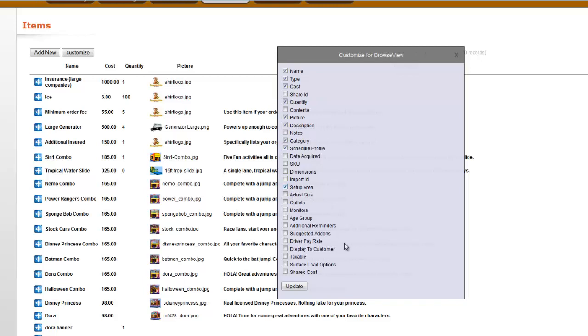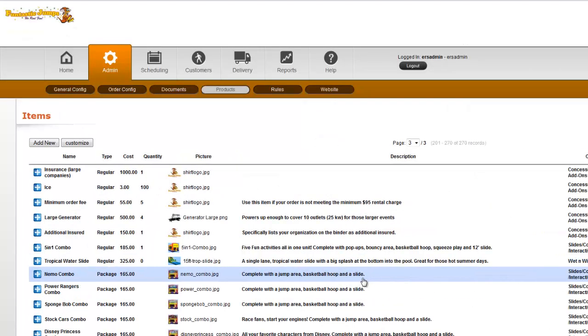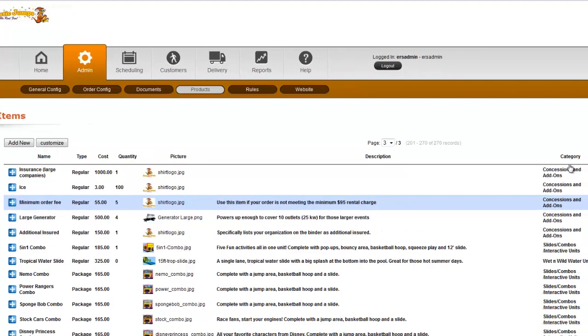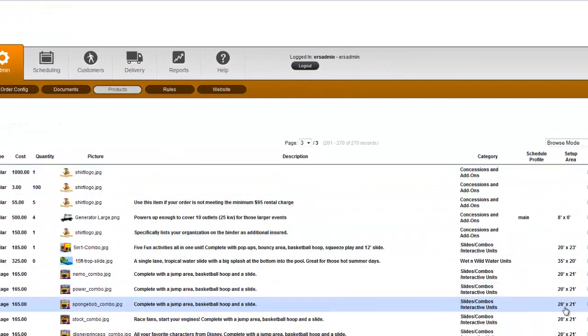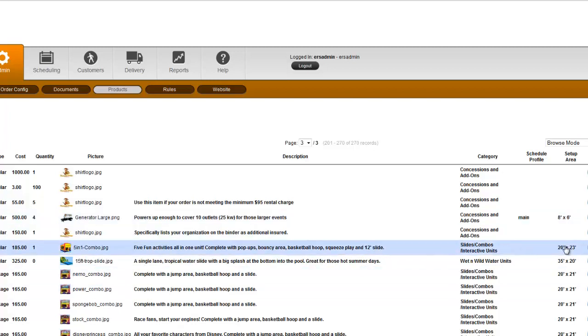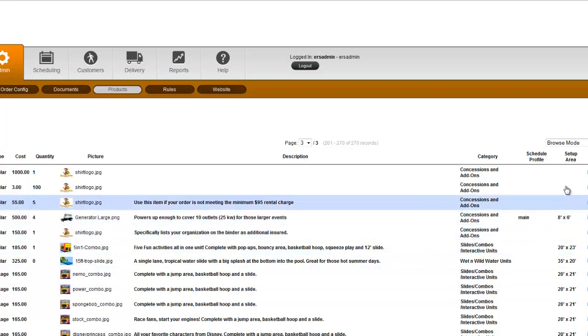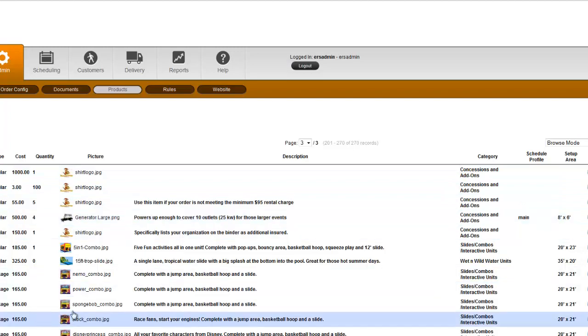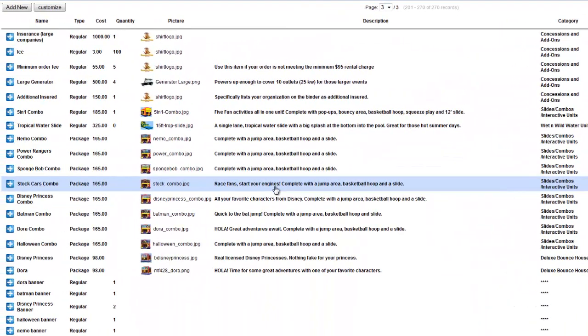You can now display setup area. You can set up any of these that you want to look at. So if you're editing a certain column at any given time, you might want to get rid of some of the other columns to make the editing faster, get rid of the extra information. So you just click update and it'll change that. So now we have the categories and we have the setup area displaying over here. So if I want to look for the items that don't have a setup area yet, I can go and click on those. So let's go down and work on a particular item.